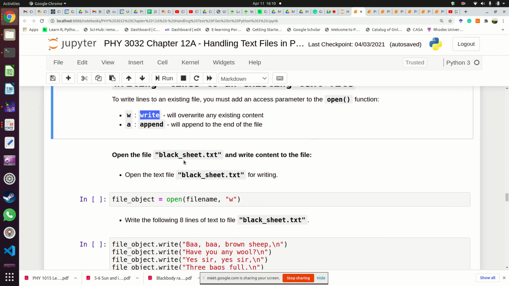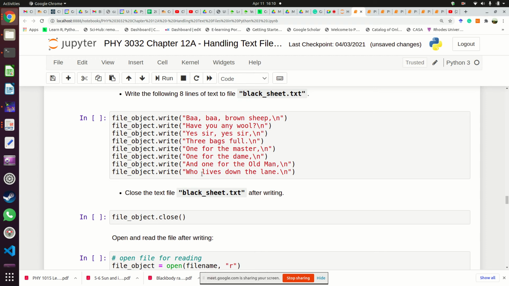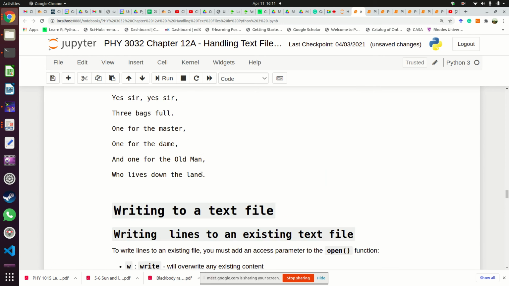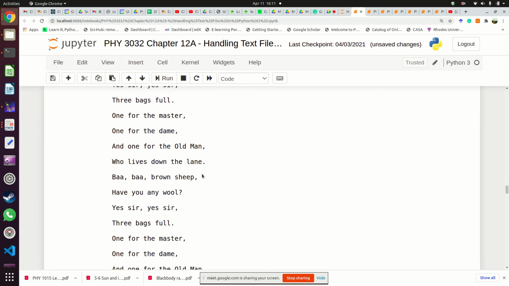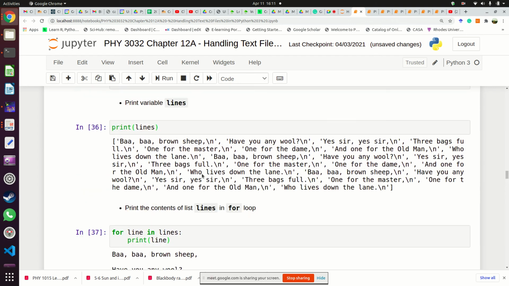So again, we open our same file, the black sheep file. Now this time we want to write to it. So we open the file, and the purpose for which we want to open it is to write to it, meaning that we're going to delete whatever is there, then we will write things. Now I want you to see how many lines were in this file previously. We did not count, but we can make it count.